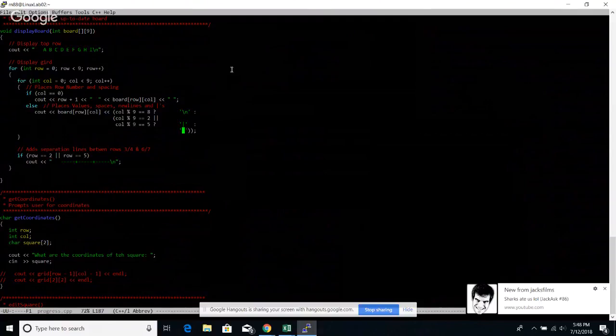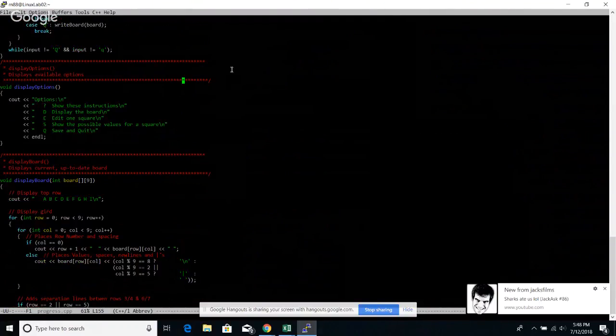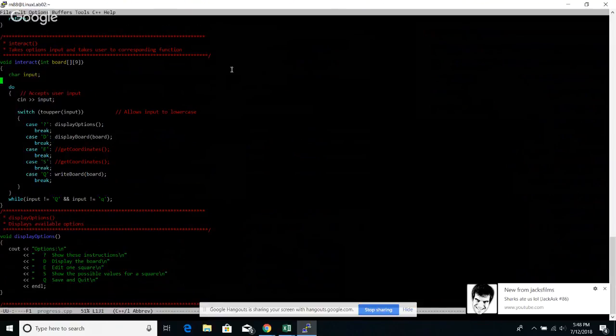That took me all last night to figure out. It's insane. The display options was nice and easy. Display options is just print out the different options, and that was it. The \n just means new line, so that rather than a long string, it's options, new line, here it is, new line. So that was blessed.